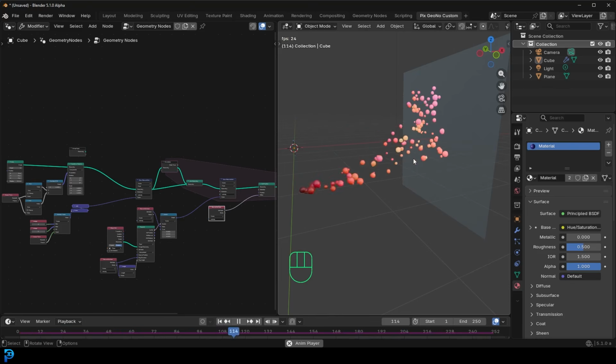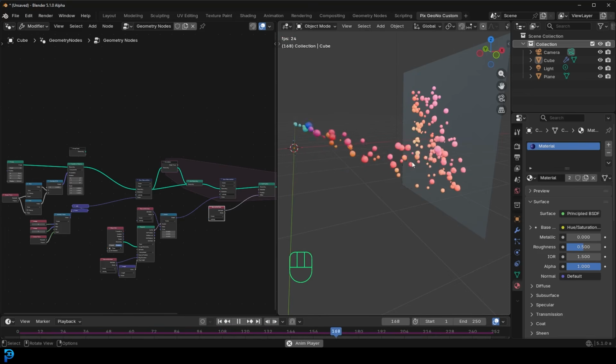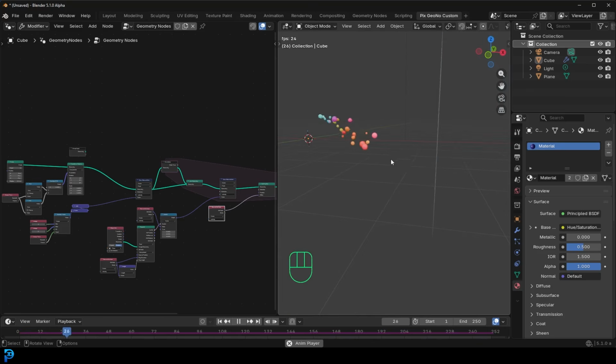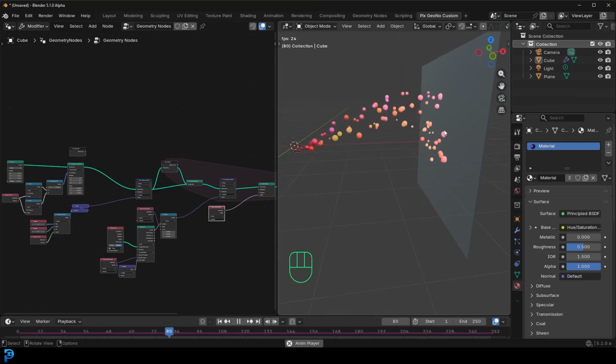So essentially we're going to be making our own particle system from scratch in Geometry Nodes, and I'm going to show you how to make the particles stop when they hit an object. In this case, it's just a simple plane.